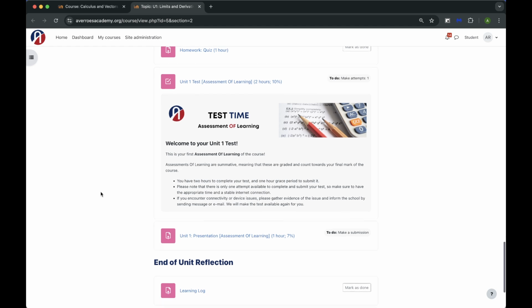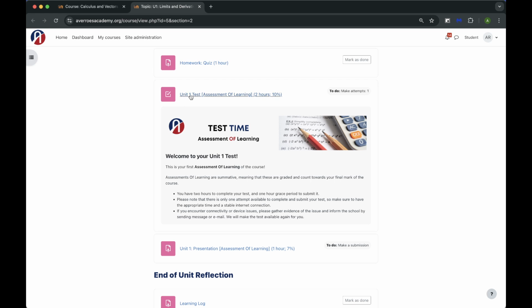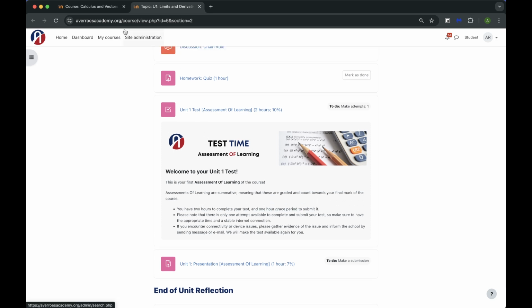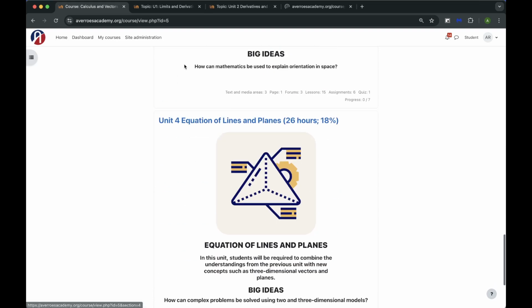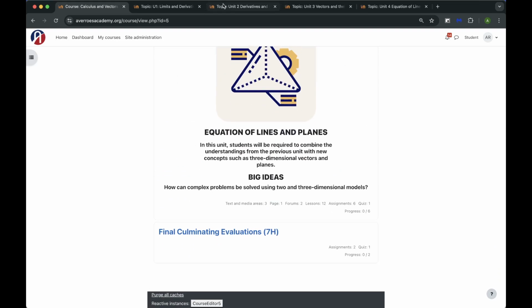In terms of the unit test, you're going to see a banner, a short description of how it works. This is a timed activity, so you will have 2 hours, sometimes more, to complete it, and 1 hour grace period to submit it. This is the same for Unit 2, and so on and so forth. Let's check this out really quick.